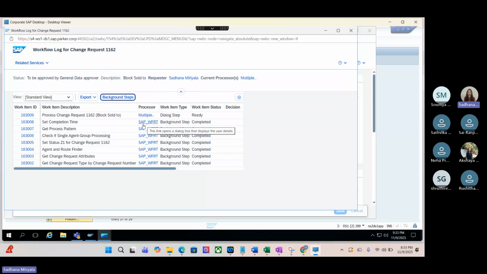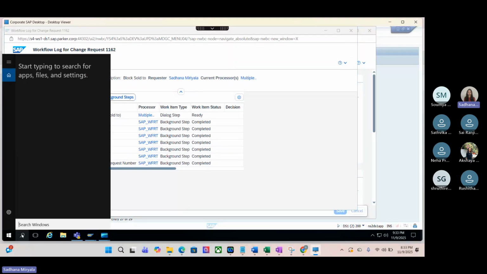Because in interviews, the interviewer may ask how you can debug workflow scenarios. Using SAP WFRT, that is the workflow user, with this user only we can debug the workflow scenarios. And for the dialog step we have multiple users. This is not the workflow user because this is not a background step. Some user has to perform the action. Now let me log in.